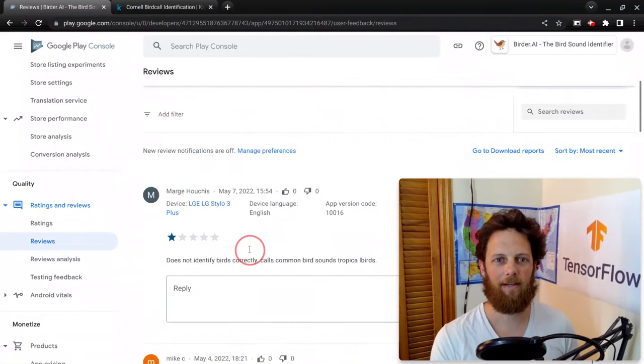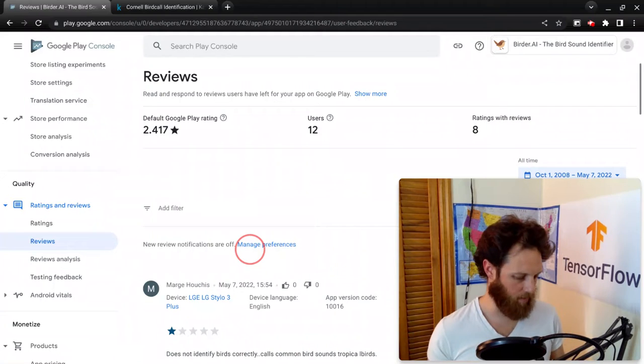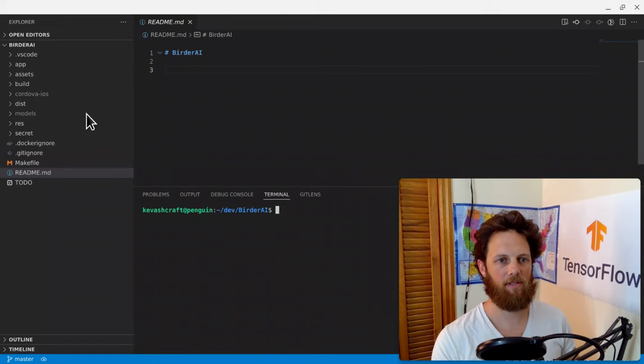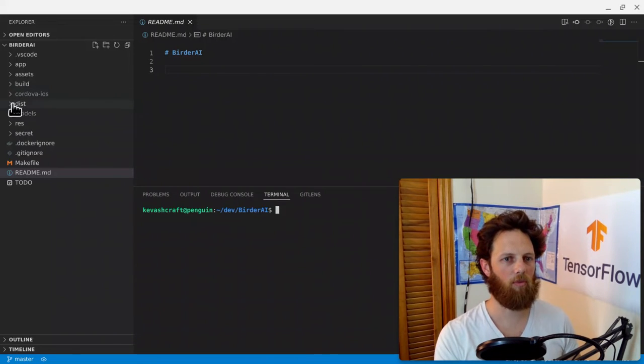It was from me. But, so yeah, we're going to take a look here and figure out what's going on. How can I improve this model? How is this app even set up? So, pretty quick in this video, so let's look real quickly through what's going on here.